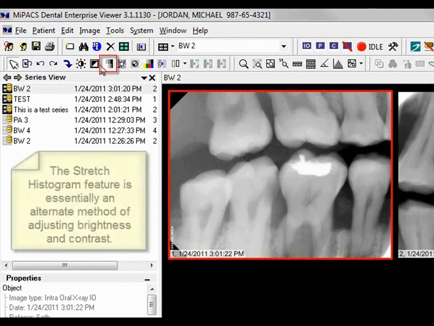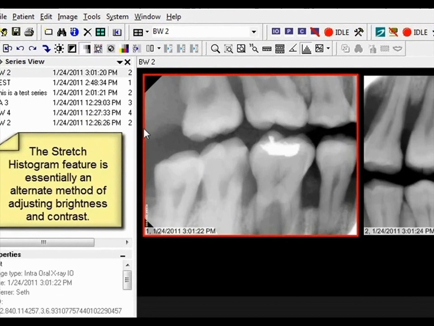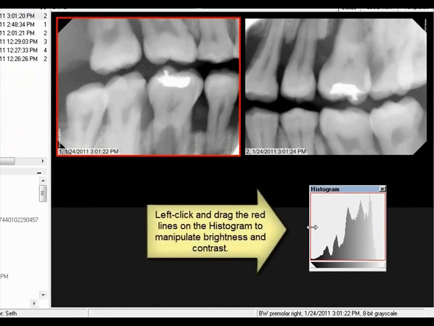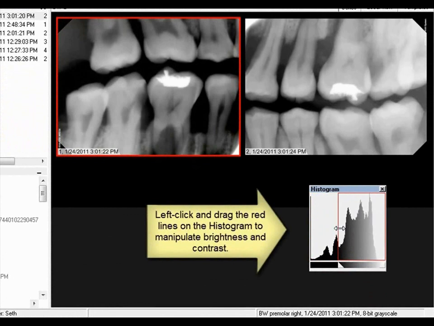The Stretch Histogram feature can also be used to adjust brightness and contrast with a bit more control of the image data. Click the Stretch Histogram button and manipulate the edges of the red box in the histogram dialog to alter the range of blacks and whites in the image.